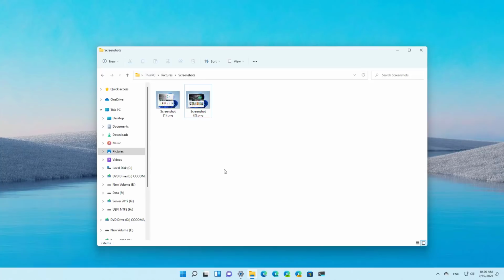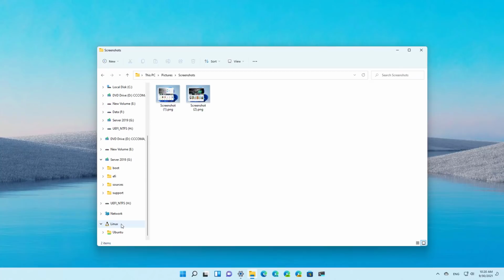The application also has a new scroll bar that works the same as before, but it has a thinner design, and on the left side you also find a Linux option. And this entry has been designed to give you quick access to the Linux files inside of distros installed using the Windows Subsystem for Linux.